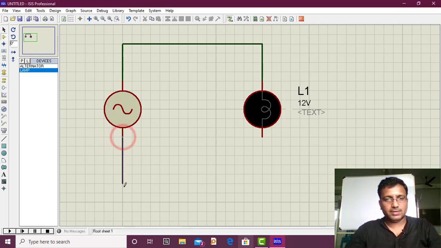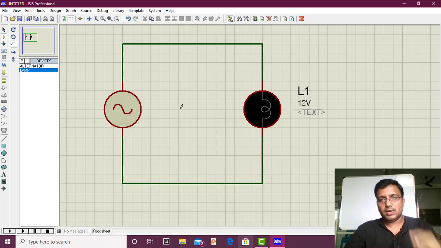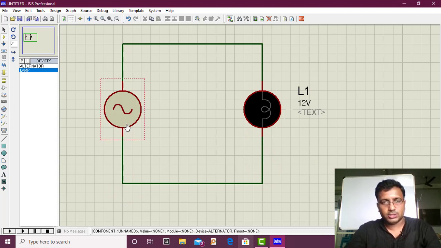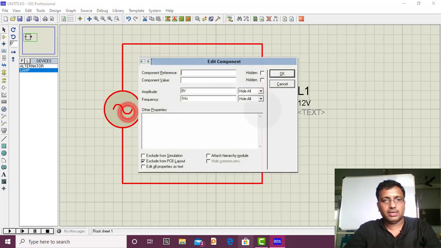Now I need to connect this. So I'll select here, here, and here. So I've connected it now. The thing is, if I run it, the alternator property I have not changed. So I have to change the alternator properties and then run. So I need to double click on the alternator.